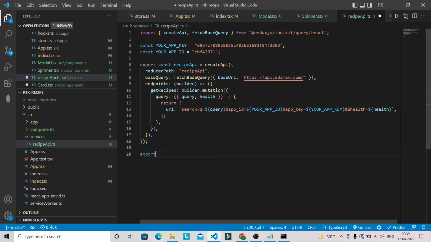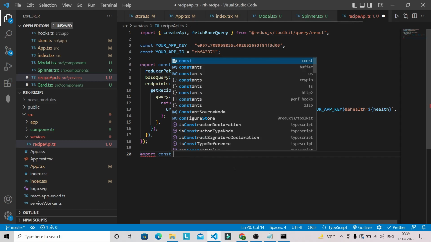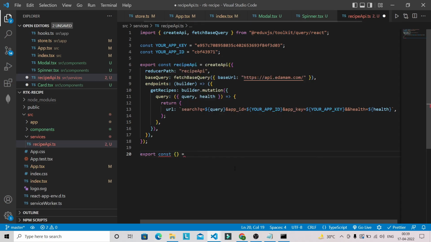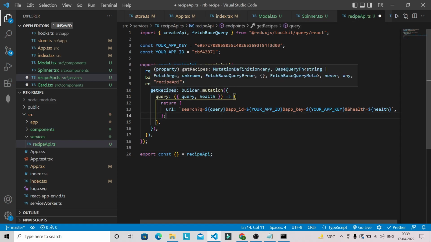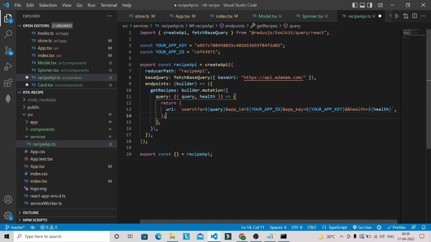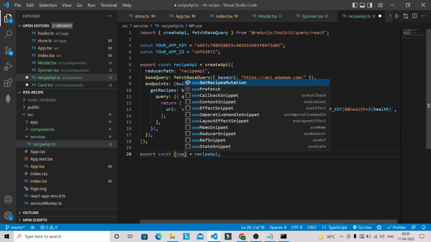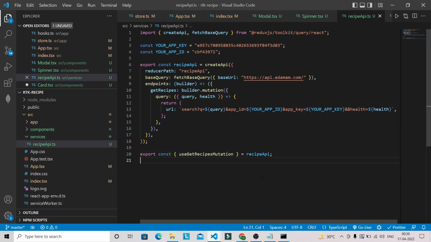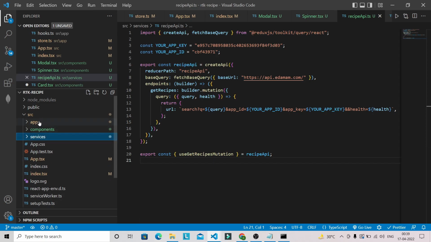and this getRecipe is going to expose a new hook. So what we can do over here, export const recipeApi, and this getRecipe is going to expose a new hook. So we can write over here. So let's save this file, and we have to do some small work in our store.ts file.